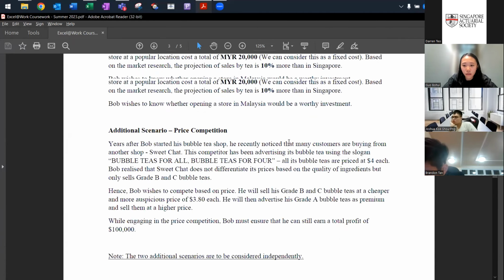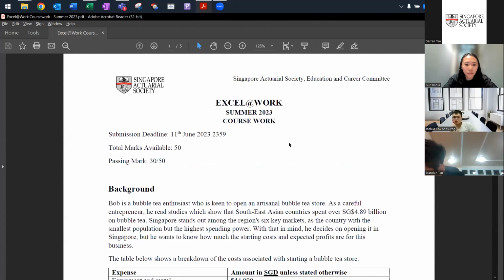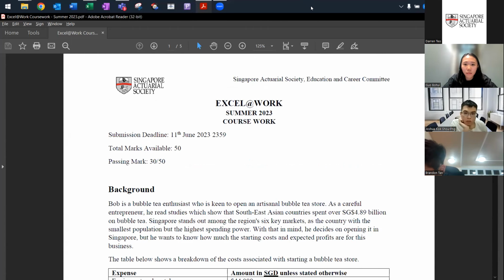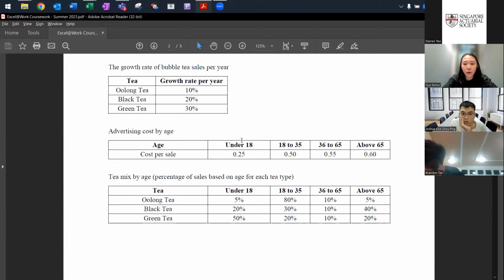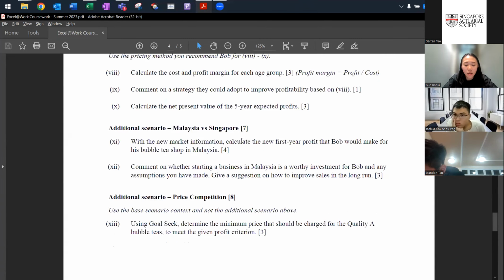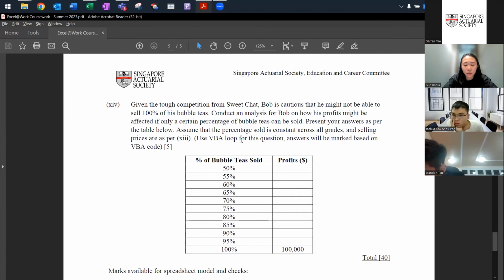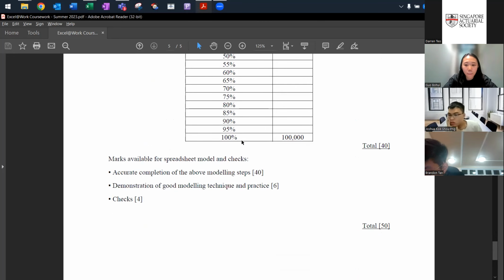Any questions on anything about this coursework? We'll send you the details on where to send it, so it will be to our emails, and you just need to include the spreadsheet.